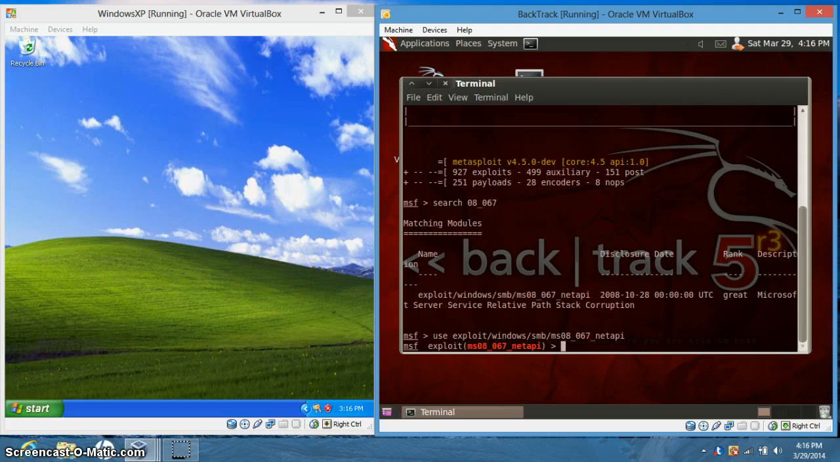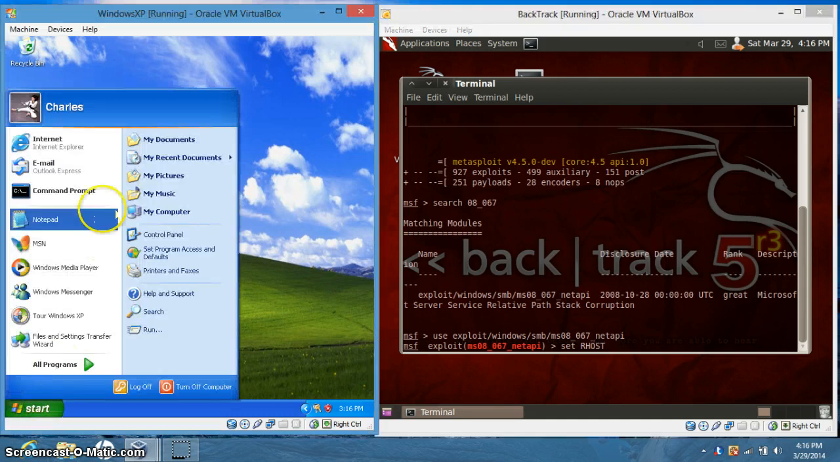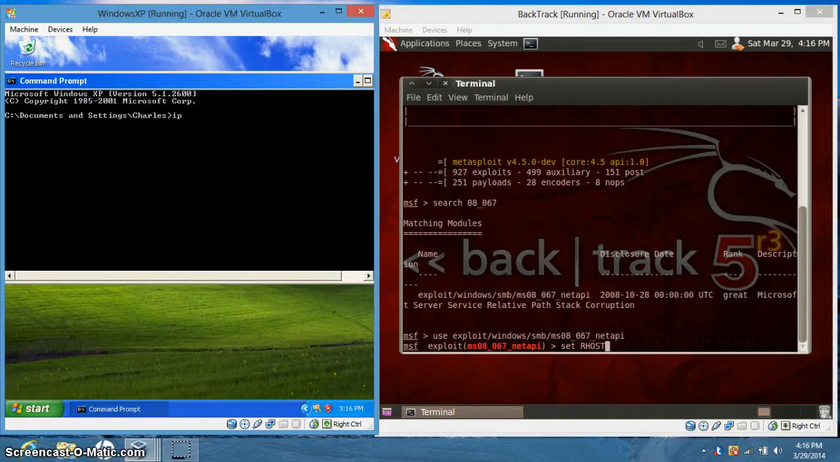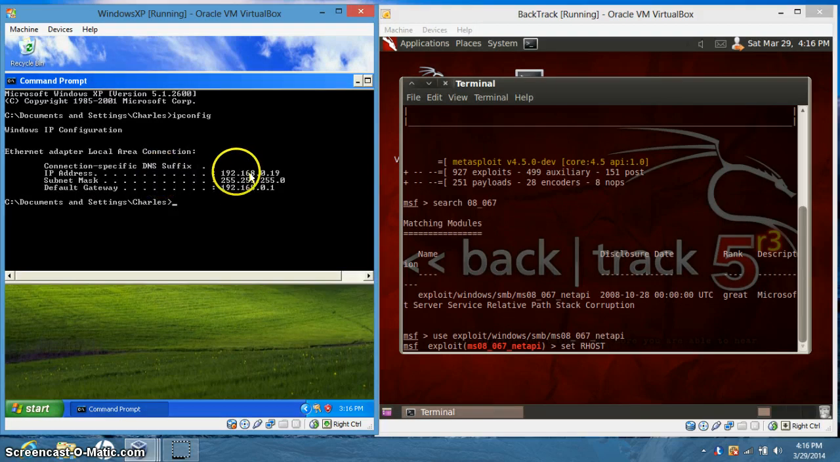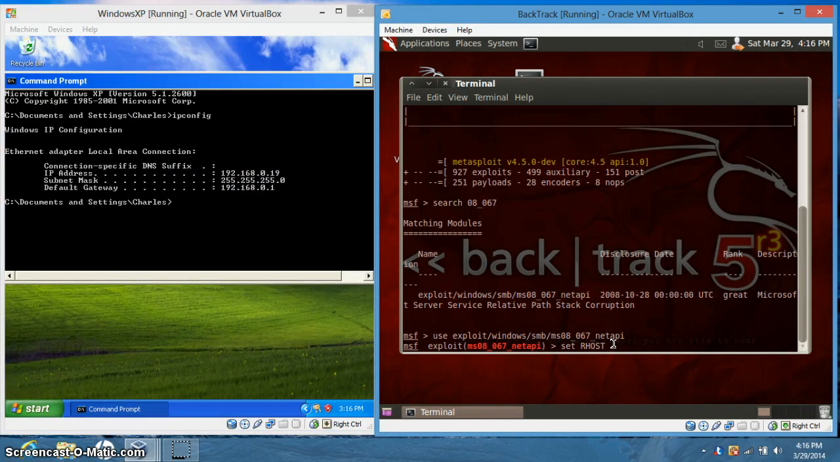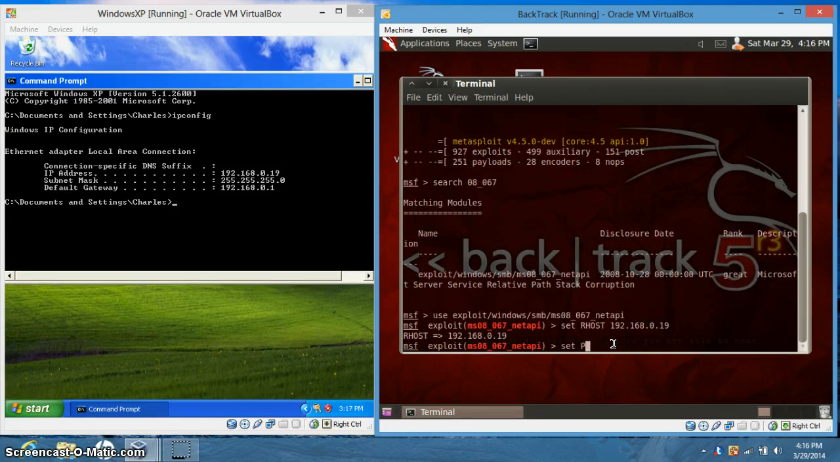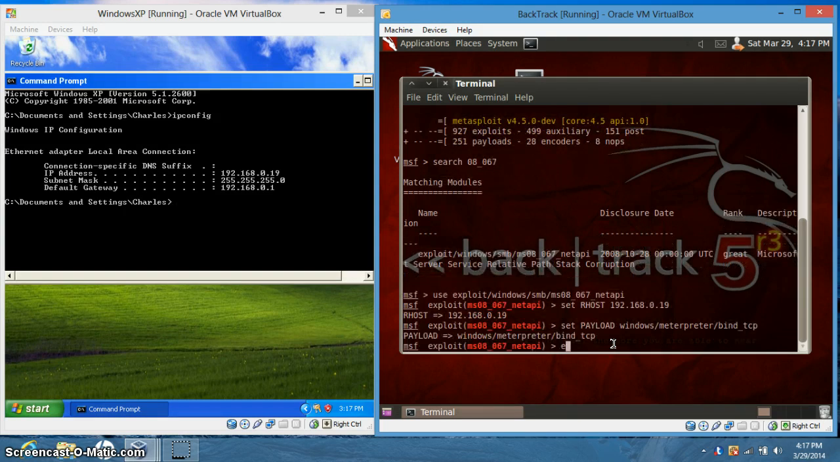Alright, I'm not going to go through all of the options as I did in Lab 4, but I'm just going to set the host, and we need the IP address of the victim machine, which is 192.168.0.19. So we're going to set the RHOST to 192.168.0.19. Next, we're going to set our payload, which is going to be windows/meterpreter/bind_tcp. Okay, and we're going to start the exploit.